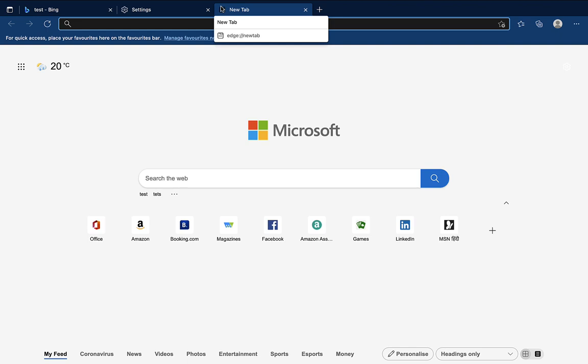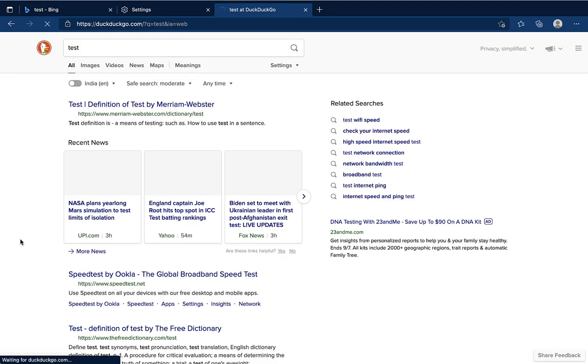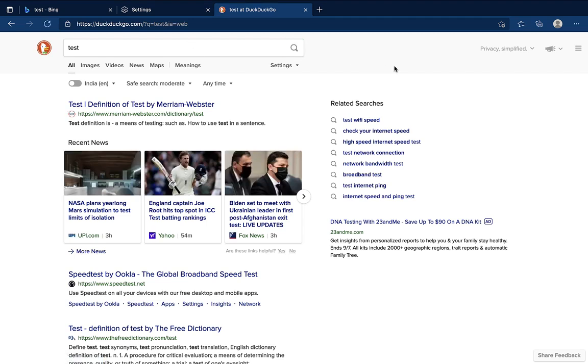Now let's try once again searching, and here we go. We are using DuckDuckGo now. So this is how you do it.